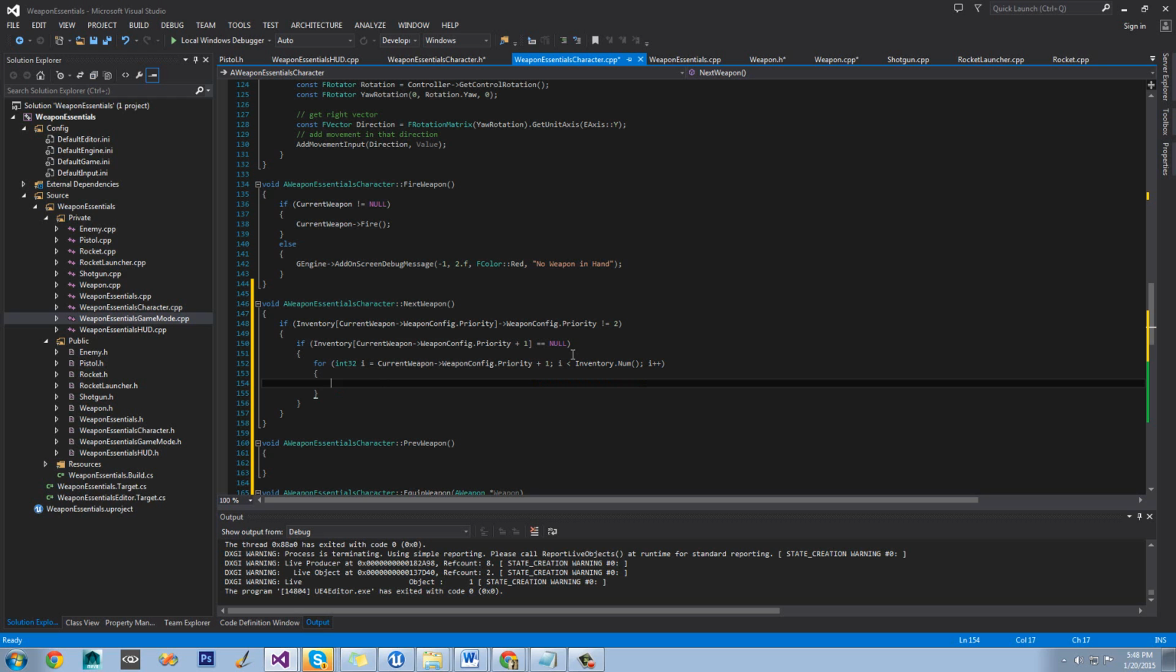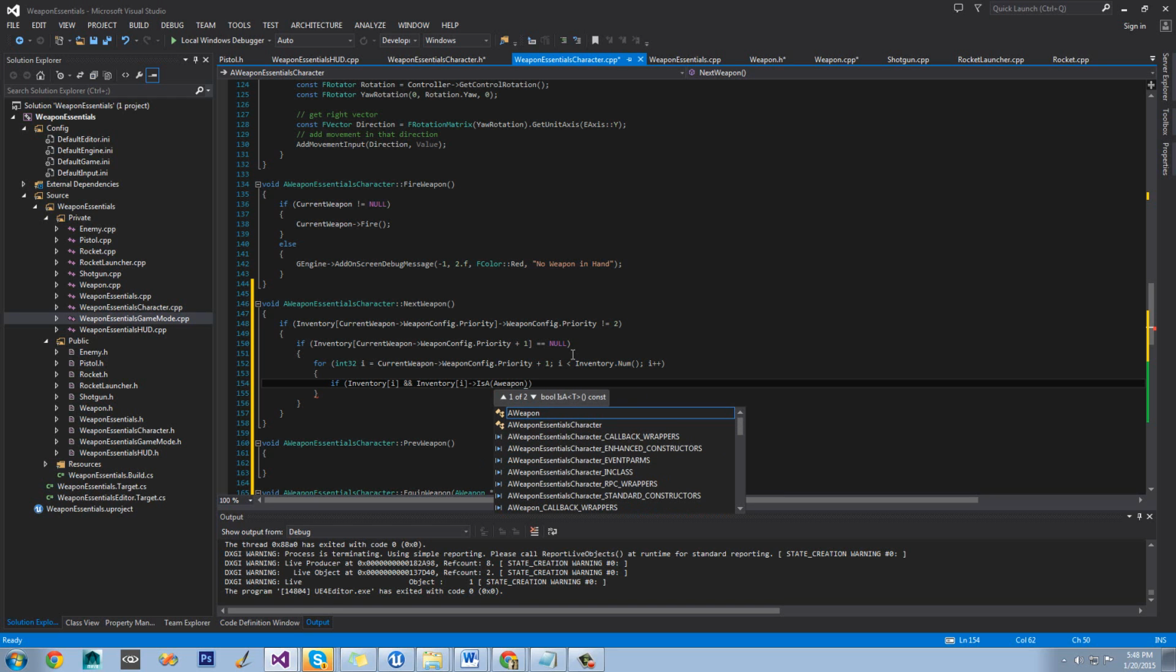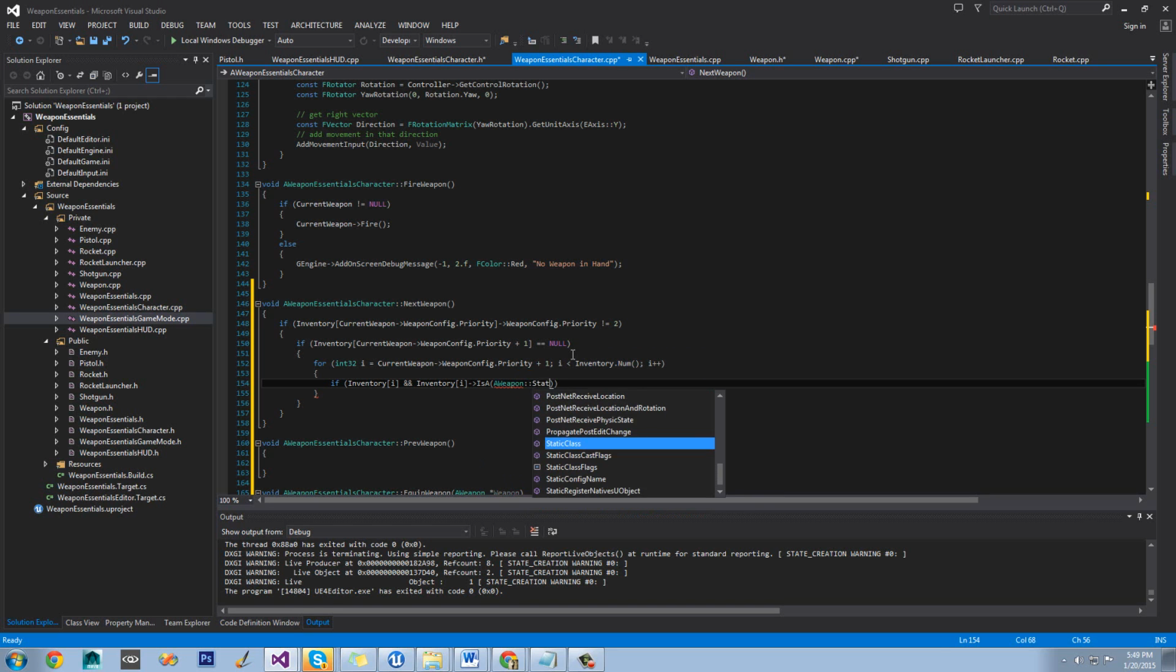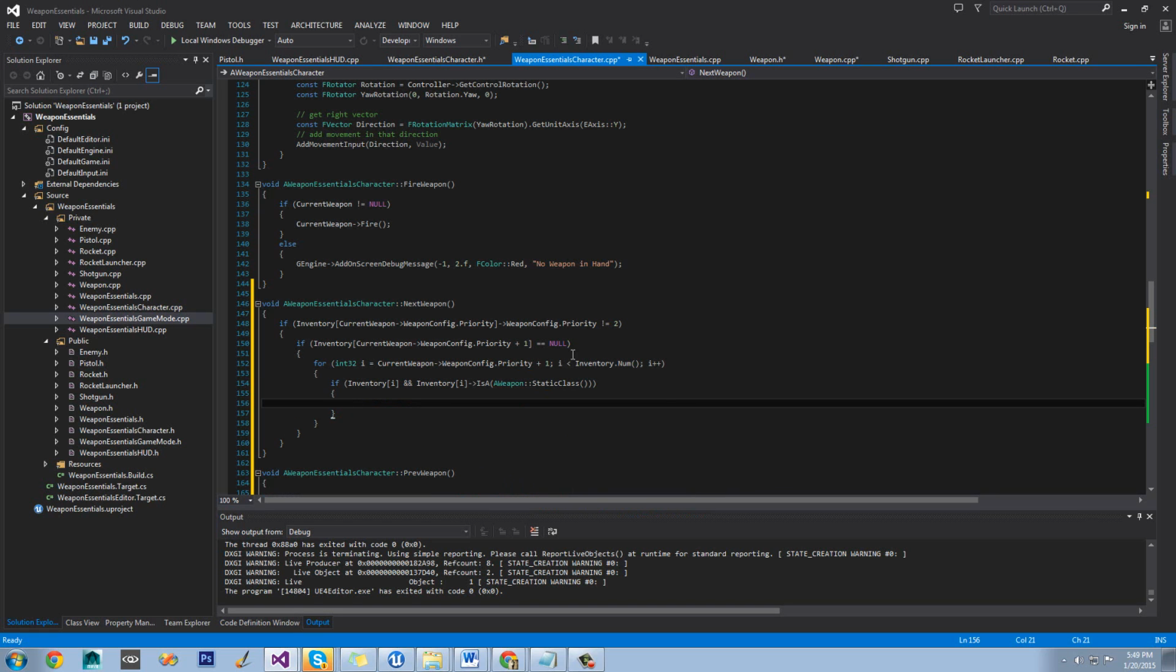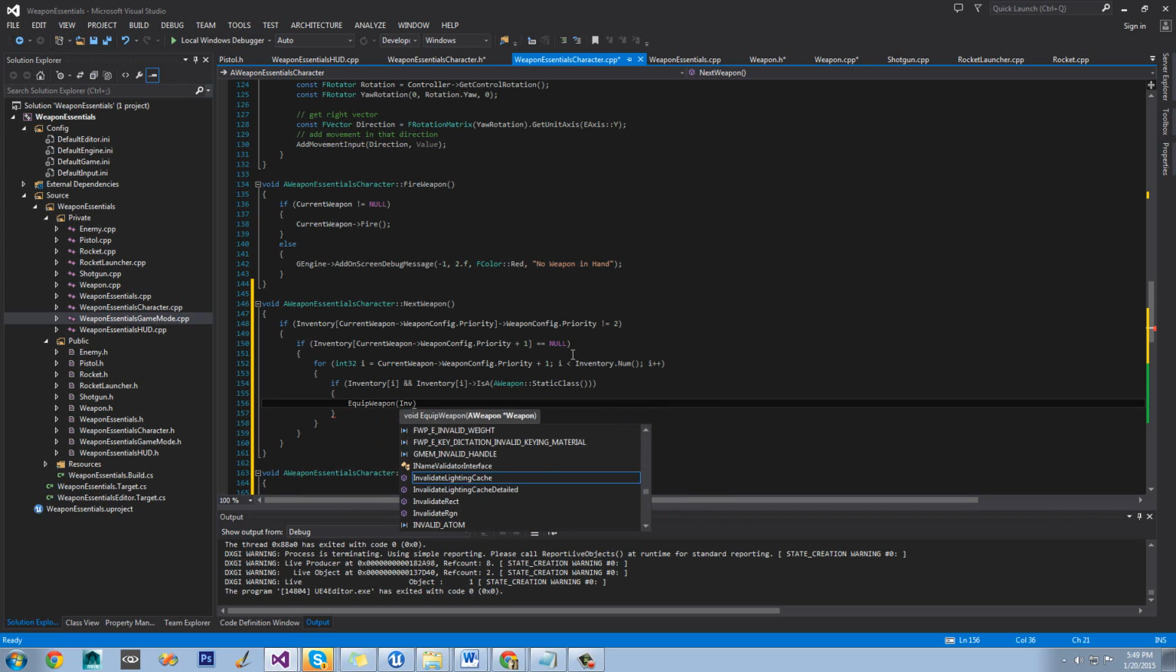And we're going to say another if statement. We're going to say if inventory I, meaning we're going to check if it exists, and if inventory I is a weapon. I can say weapon static class. Make sure it's the static class of a weapon. We're checking, is this a weapon? Then we're going to say equip weapon, parenthesis, inventory I. If I could do this right, there we go.